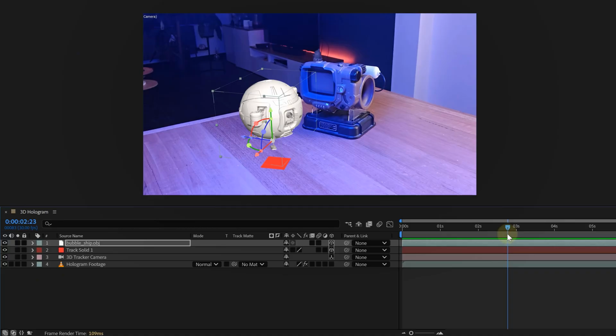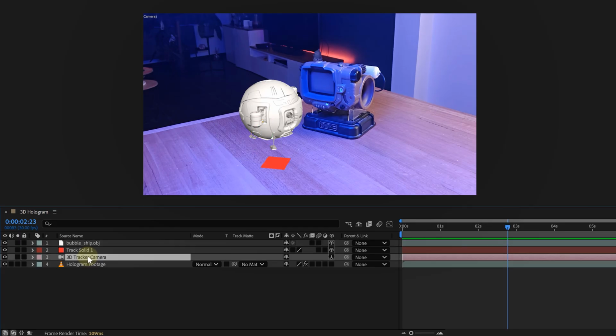But it still looks like a normal 3D object. Time for the fun part, adding effects. First, before we can add any effect, we need to pre-compose the 3D object. So select the 3D camera and duplicate it. We're gonna need this later on.